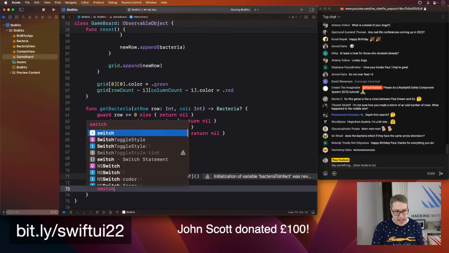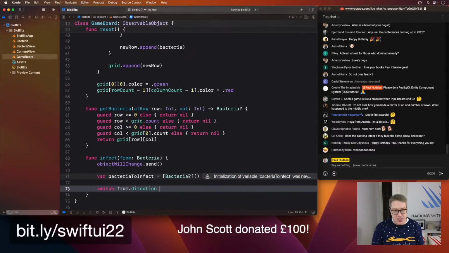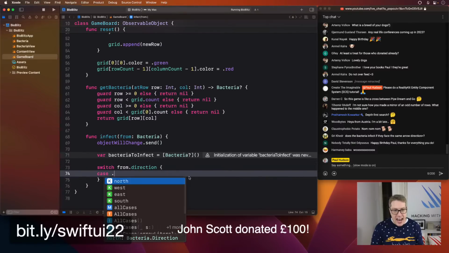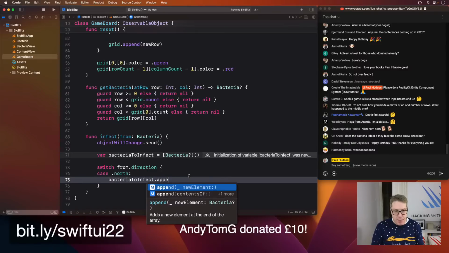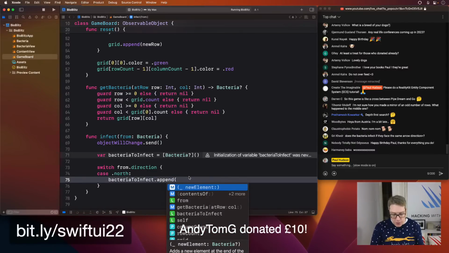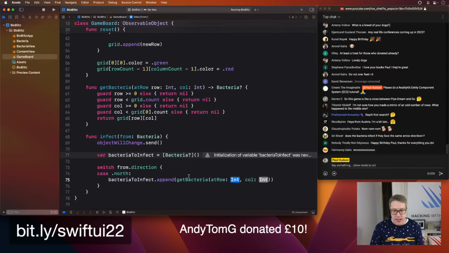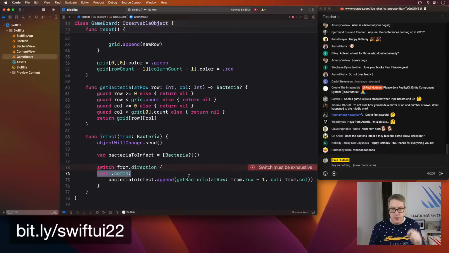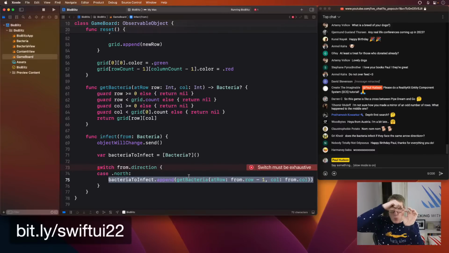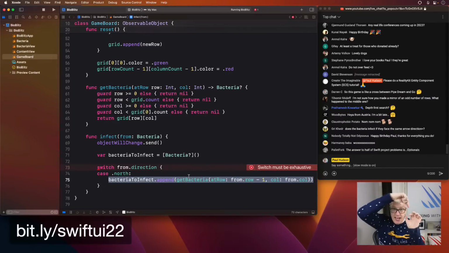So we can say switch our from direction here. And if we're now pointing north, then we want to add to this array: bacteriaToInfect append the result of calling getBacteria at row from.row minus 1 and column from.col. So we're pointing up the way. So we read the bacteria that's one row above us in the same column.